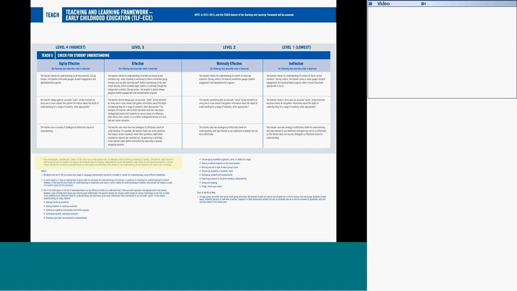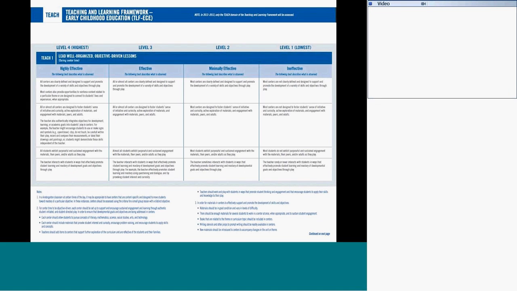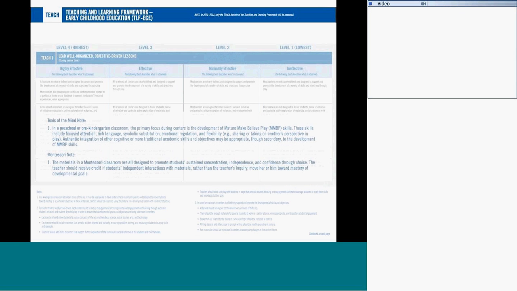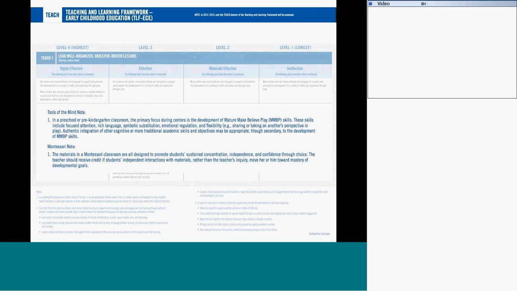In addition to the general notes below the rubric, there are also notes for specific rows. An asterisk included within the body of the rubric denotes a note that applies to the specific row. More general notes continue to appear as a numbered list at the bottom of each teach standard. Some notes also include guidance for Montessori and Tools of the Mind classroom. Reviewing these notes will be helpful to better understand how you will be evaluated on each standard.